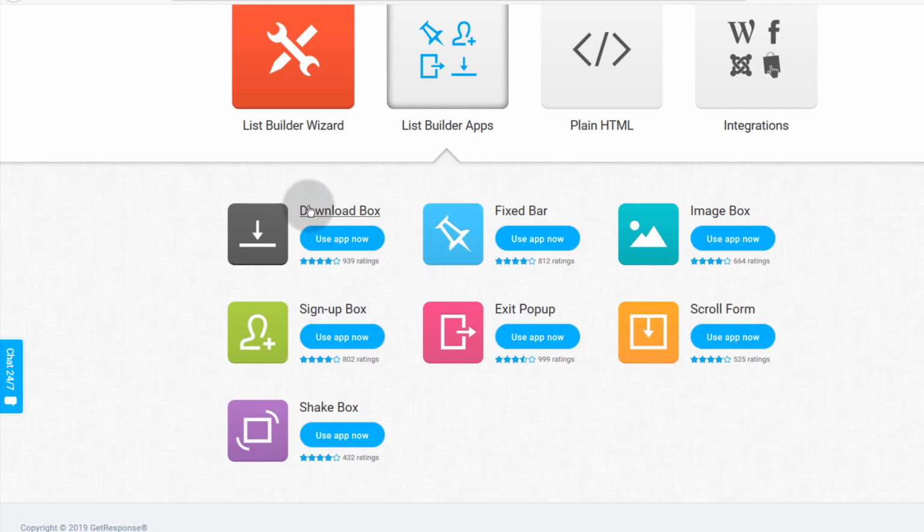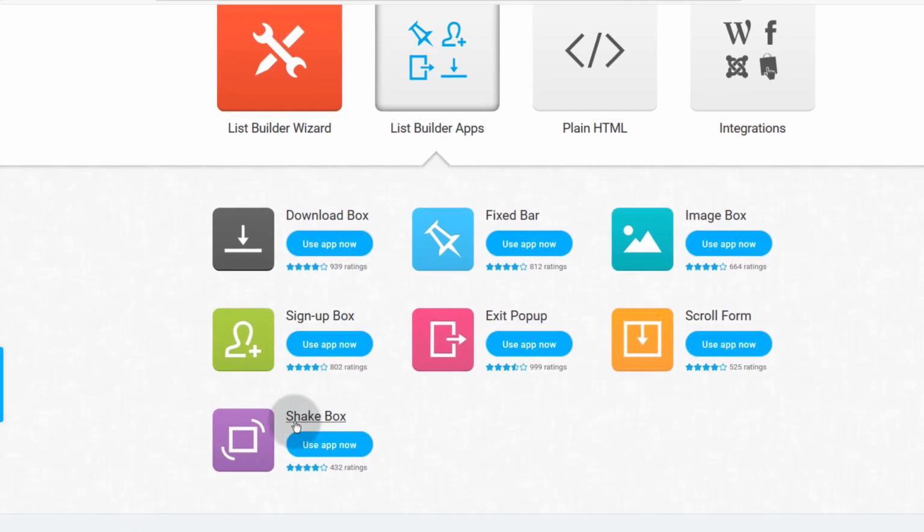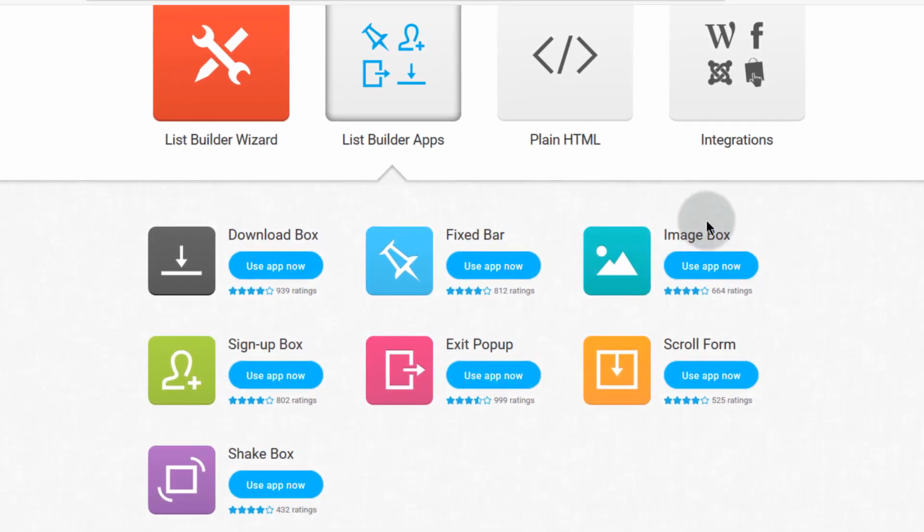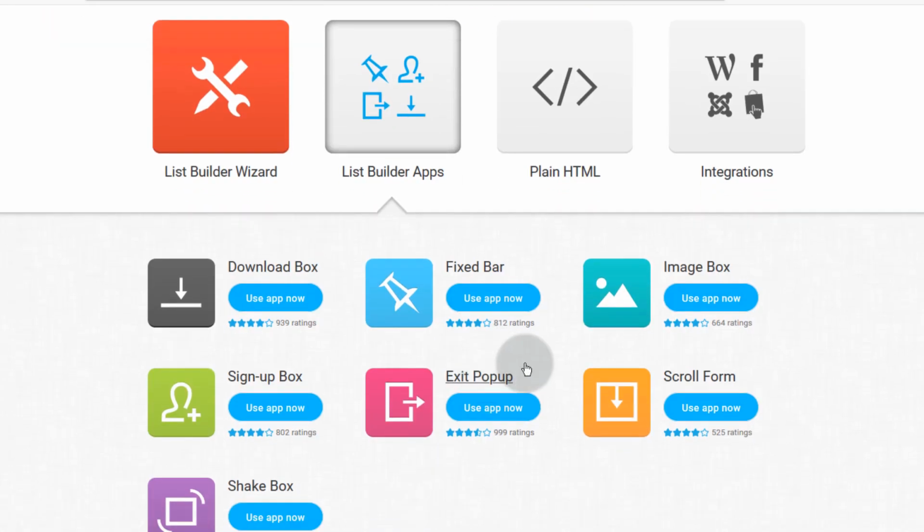We also have these called list builder apps, and these are also forms that you can create. You can see these are specialized forms. If you want to create an exit pop-up, maybe a download box, or a form that shakes, or any of these other forms, you can create them and then embed them wherever you want. We are going to look at some of these as examples just to see how to work with them.